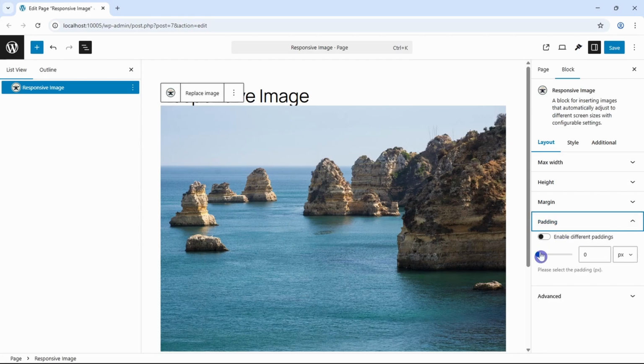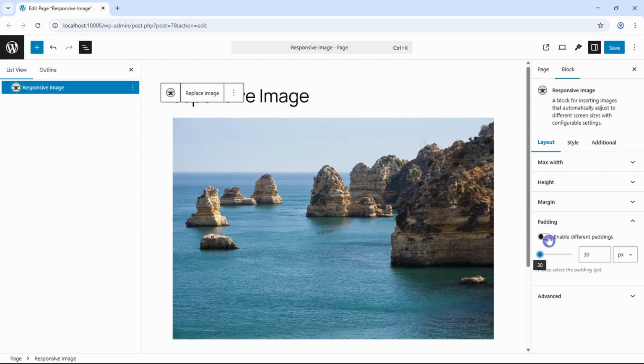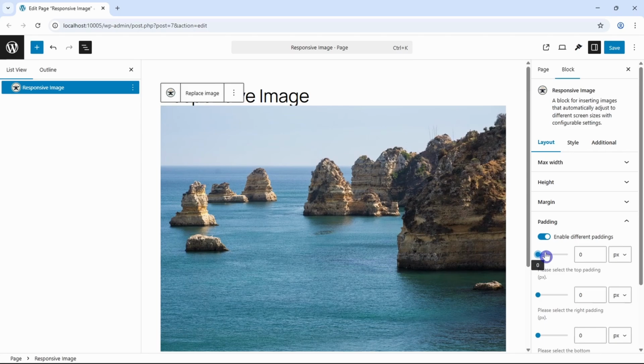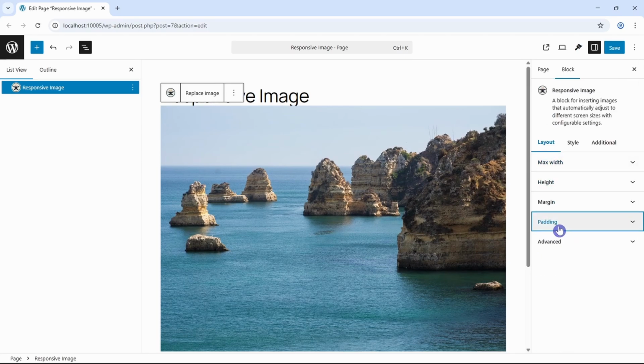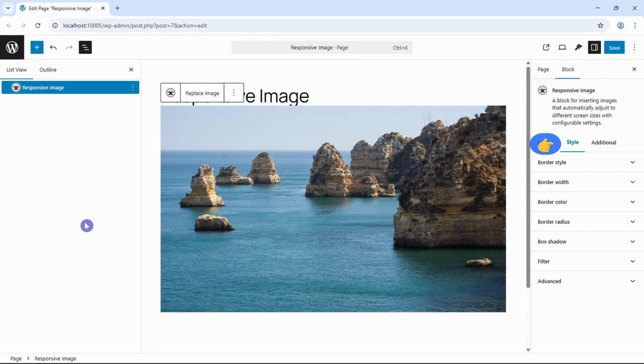The padding control is similar. Thus, we can set the same padding for all the sides of the image or set different values for each side. Style controls. There are 6 controls in the Style tab.